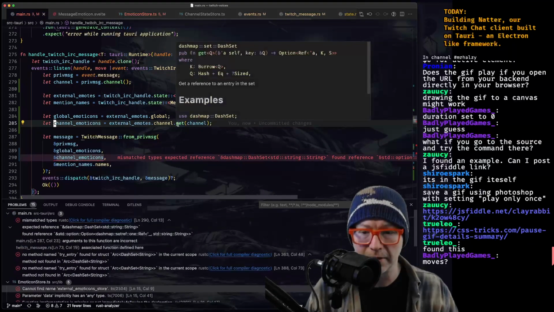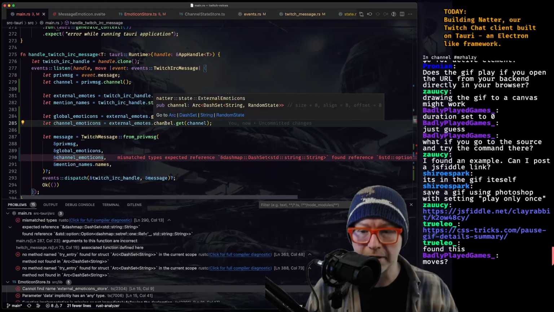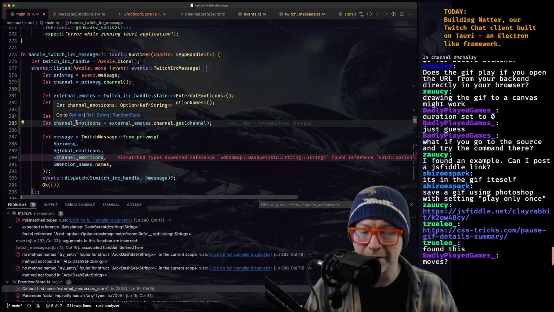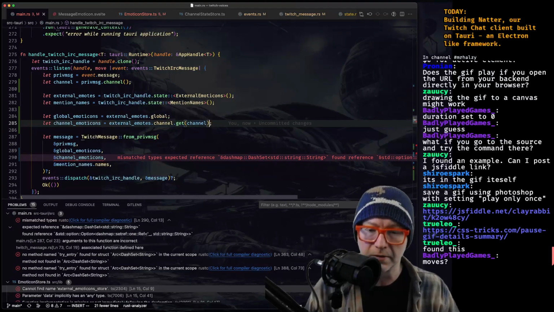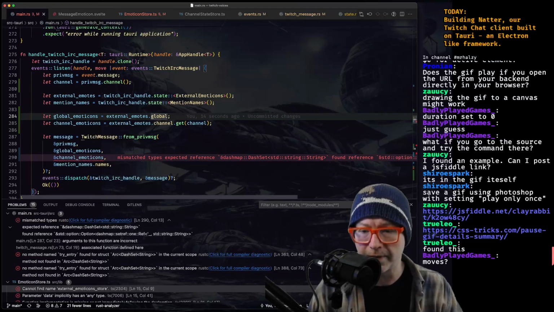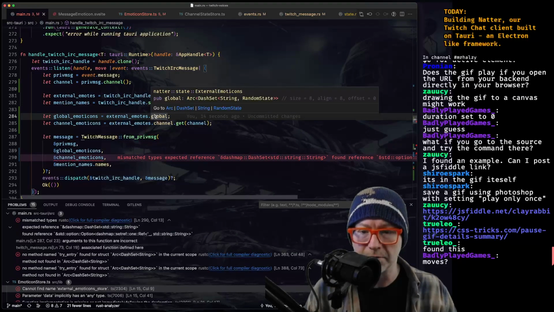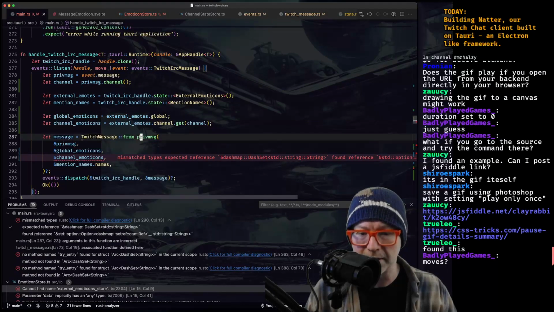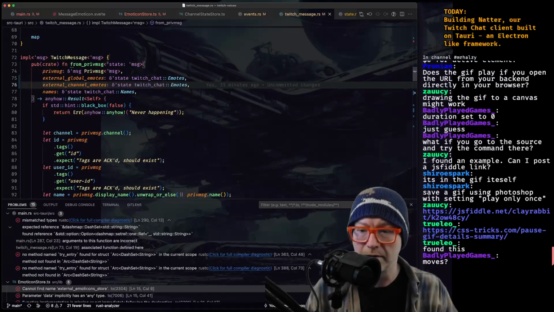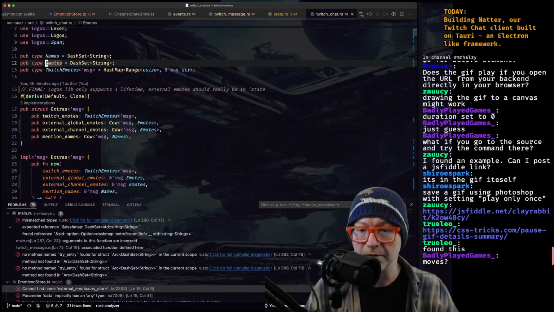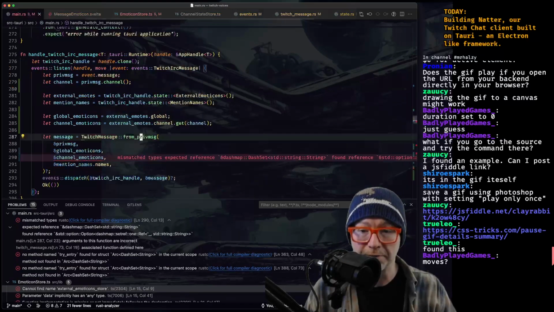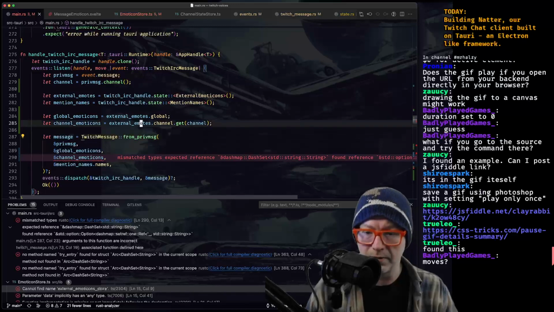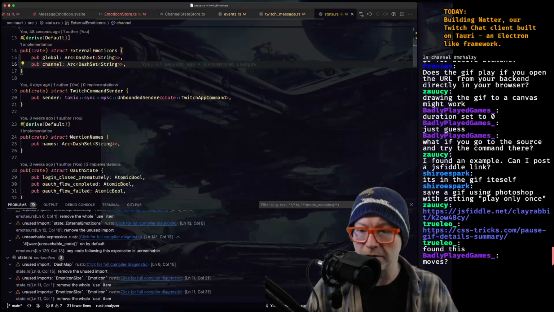What do we get back here? We get option to a ref, but that's a dash set. So this is a dash set. That's an option to a ref. Okay. And this here is simply arc dash set. We want basically the same thing. That we want a dash set to a string. Channel here.